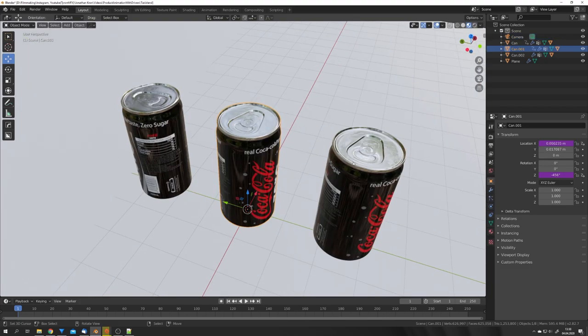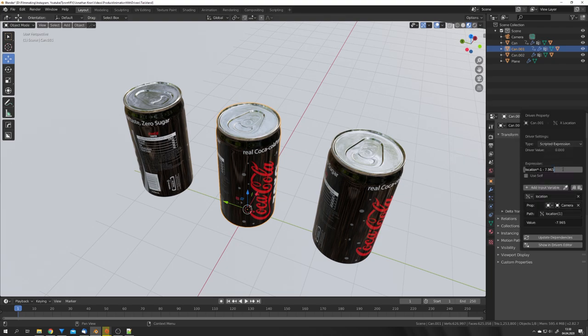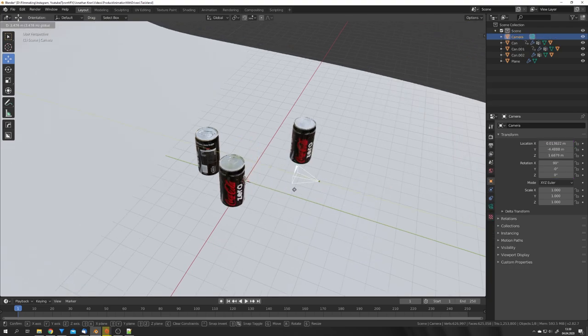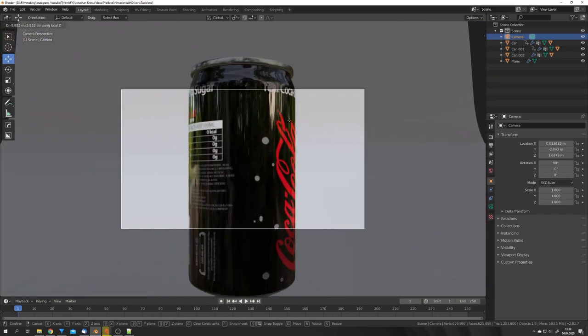I want the second can to move a bit slower, so right click on the driver, edit driver, and we can now multiply everything by, for example, 0.5, just like this. And if I now move the camera, you can see that this can moves a lot slower. And in camera view, this looks a lot better.